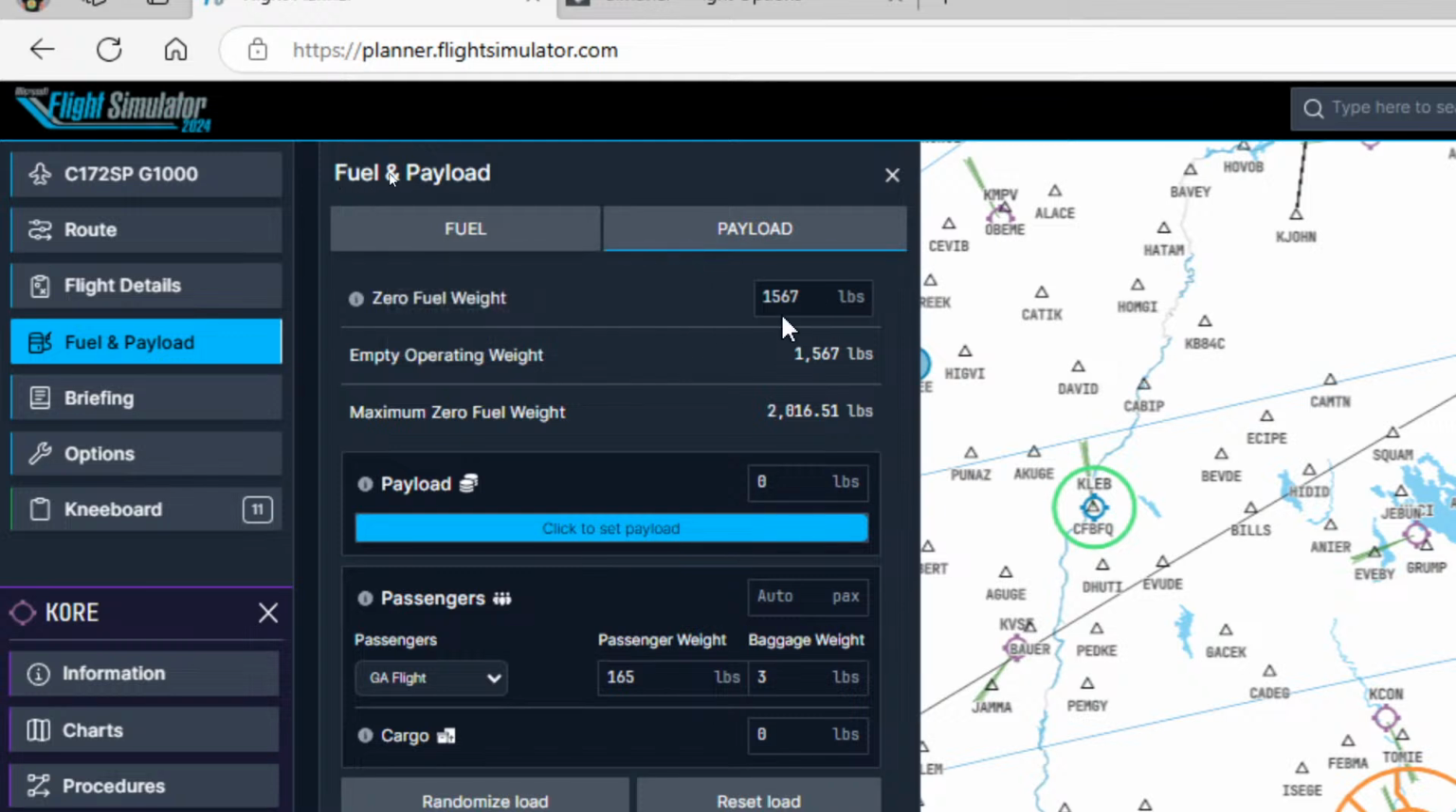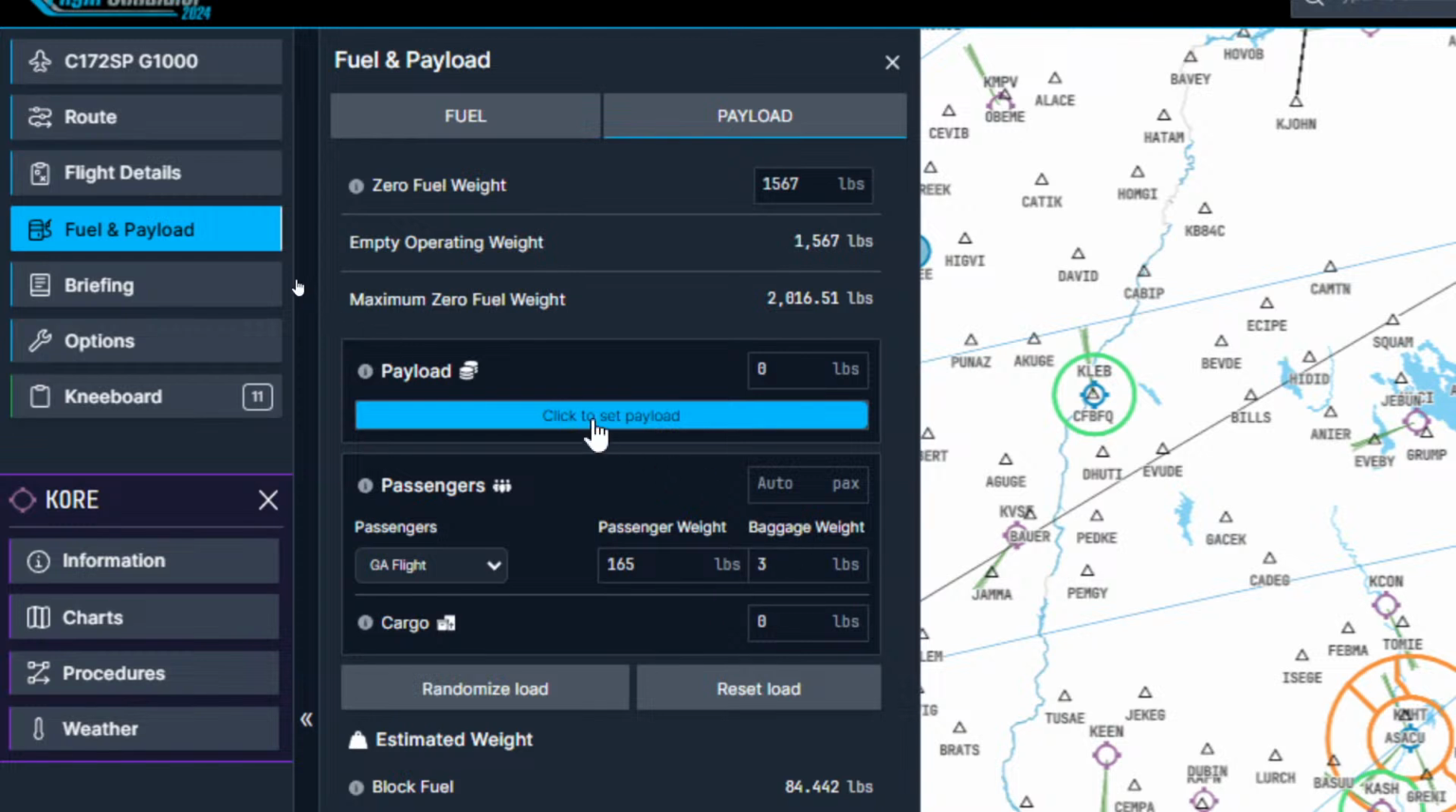So that's 1567 lbs. Then here's the maximum zero fuel weight, right? That's the maximum weight without fuel that the aircraft can carry. If you're adding more, then it will likely break. And you can either define the payload manually, or you can set it by click to set payload. Keep in mind that if you change it, you will see that numbers are changing. So in this case, the zero fuel weight is increased from the empty 1567, then it will add up to 207, which is over here.